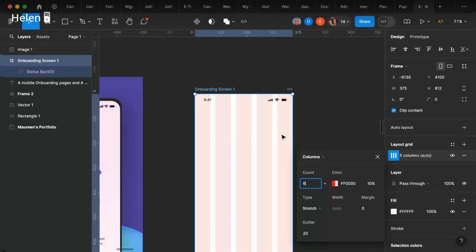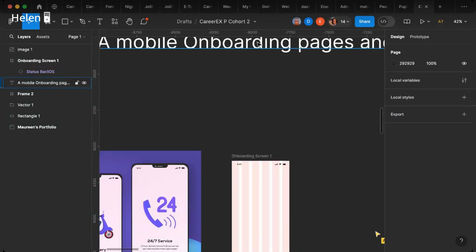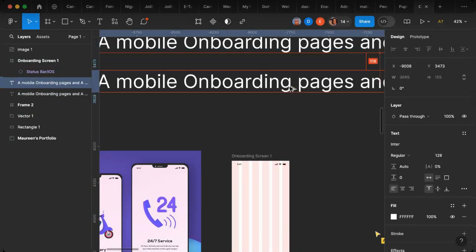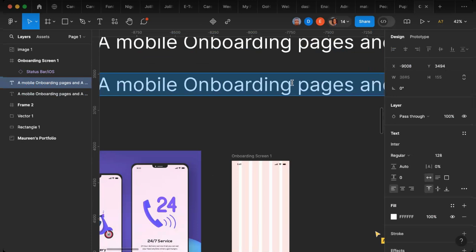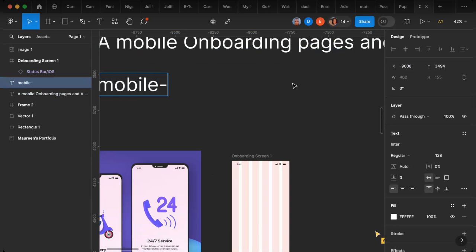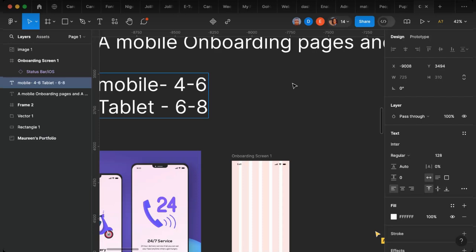So I'm going to drop the text here. I'm going to duplicate this. So I'm going to say for mobile, we are using 4 to 6. For tablets, I'm using 6 to 8. And then for web, I'm using 12. So all these things are known as count.